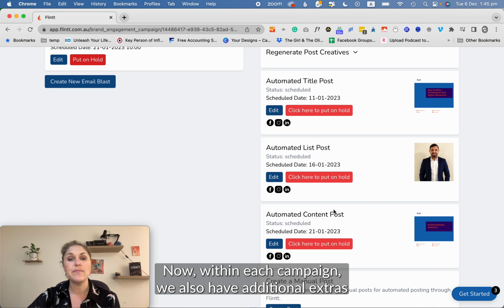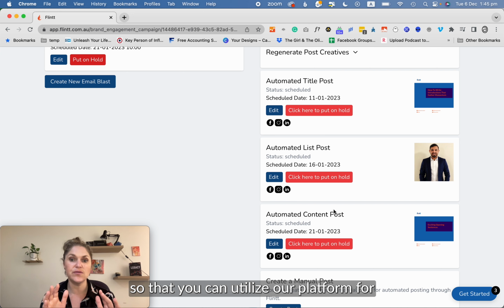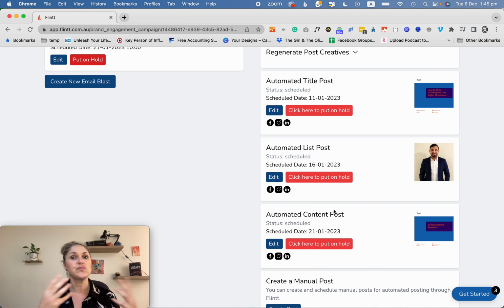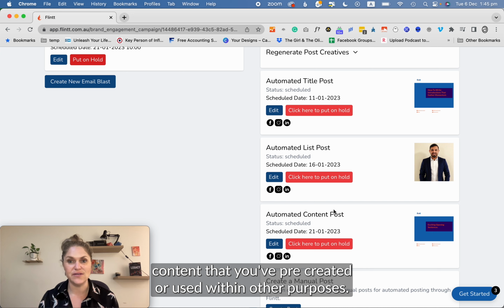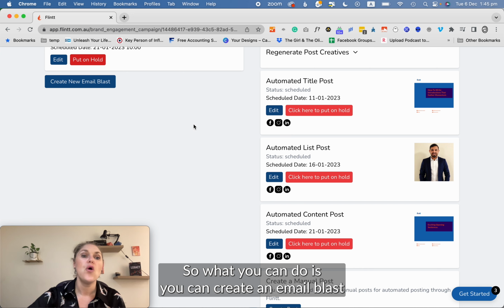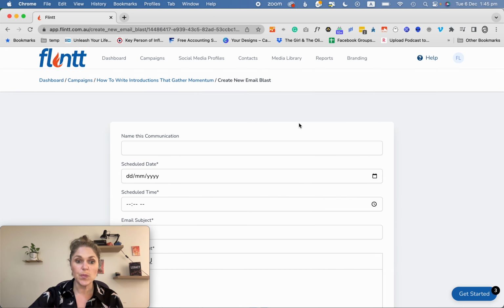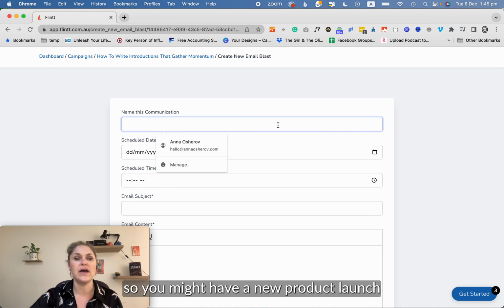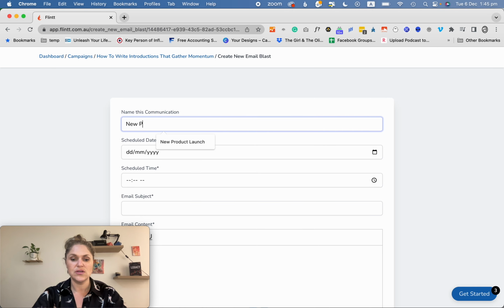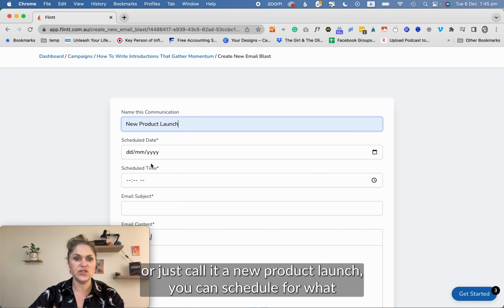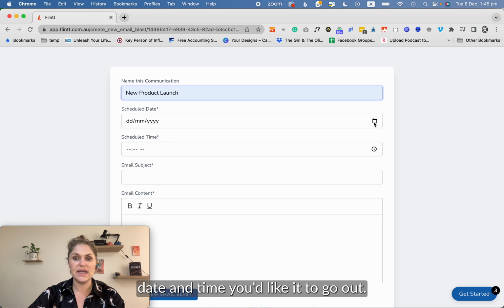Now, within each campaign, we also have additional extras so that you can utilize our platform for content that you've pre-created or used within other purposes. So what you can do is you can create an email blast, which is going to go out to the same audience that you have picked for this campaign. So you might have a new product launch, we'll just call it new product launch. You can schedule it for what date and time you'd like it to go out.